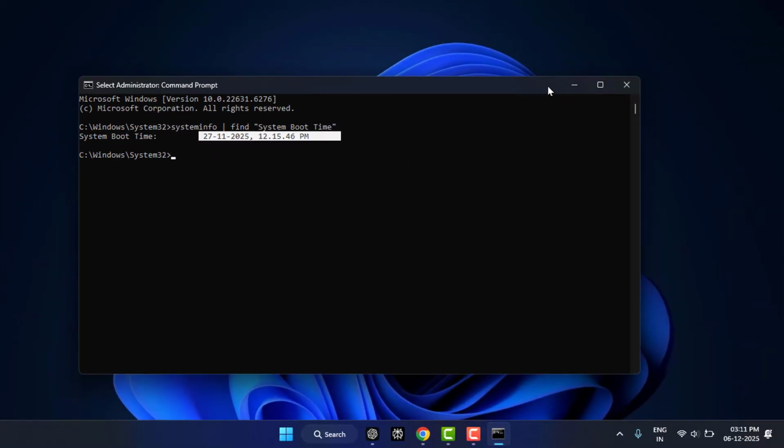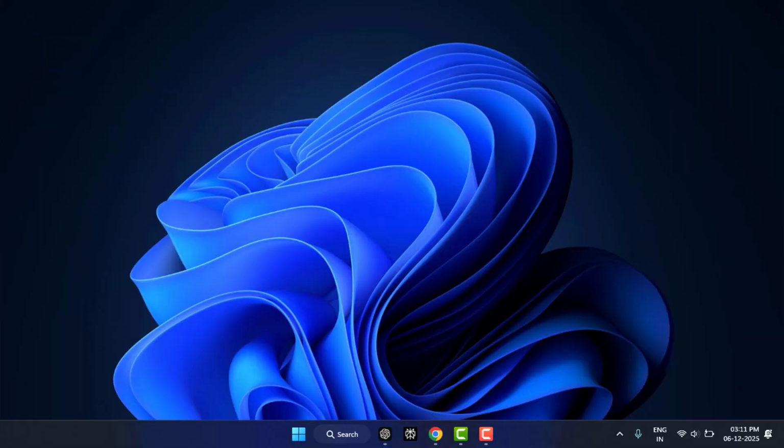Okay, so these are the two easy and very simple methods to check your PC uptime, and that's it.